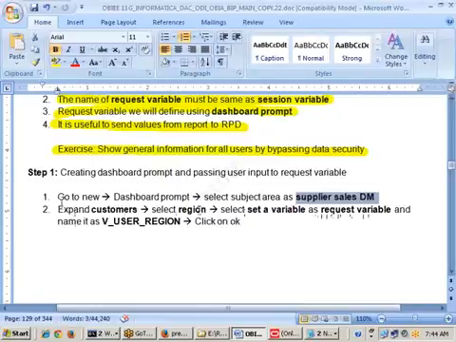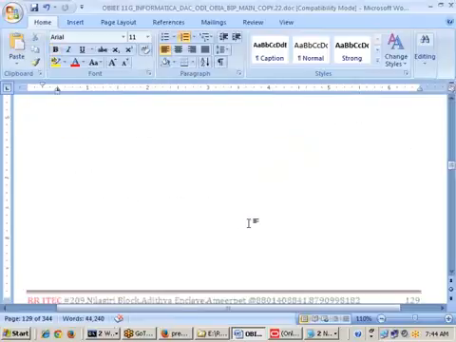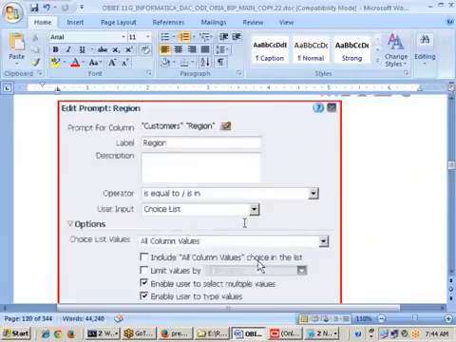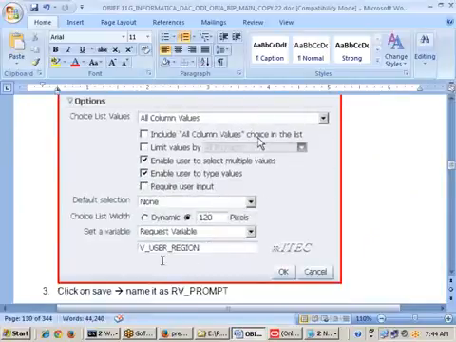Expand the customer, select region, select set a variable as request variable and name it as v underscore user underscore region, click on OK. That is what step 1 we did. Region we selected, then we are selecting request variable, then what, sir? V underscore user underscore region we are selecting.